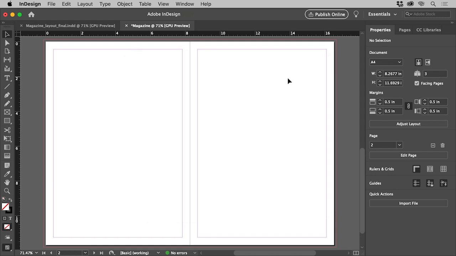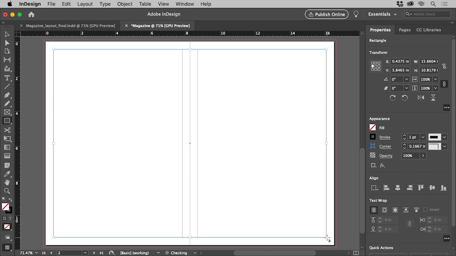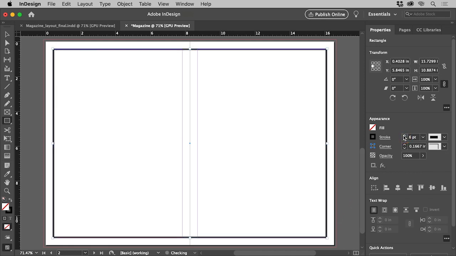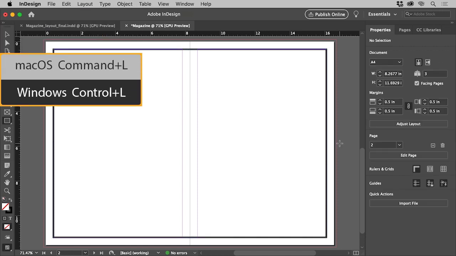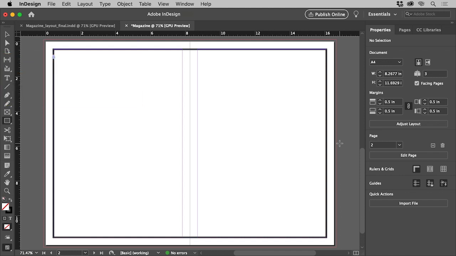Now to add the frame, select the rectangle tool and draw a frame within the margin guides. To change the appearance, change the stroke to 6-point over here in the properties panel. And then so you don't accidentally move the frame, lock it in place by pressing Command and L on Mac OS or Control and L on Windows.